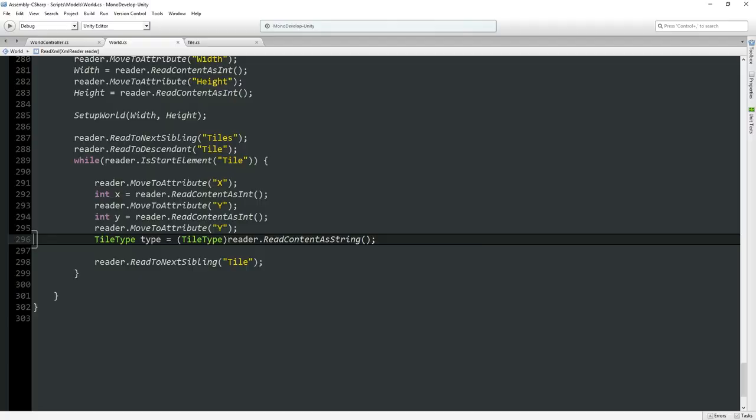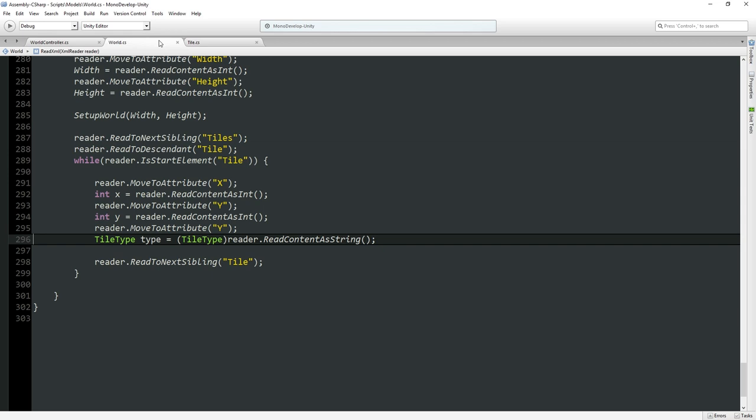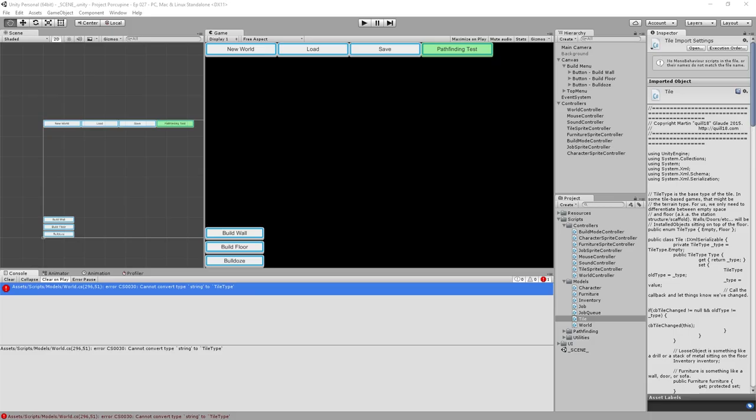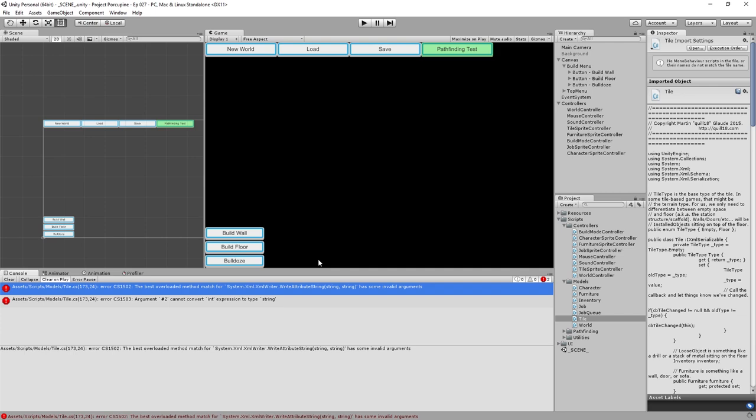So our type, we want to send it to an int. We're just going to cast our current type to an integer, which should mean that our text file contains numbers of 0, 1, and so on and so forth. And so here we can read the content as an integer, which can be cast to a tile type. So yeah, cast it to a string, or to an integer, then go to string. So we'll get a numeric version of that.